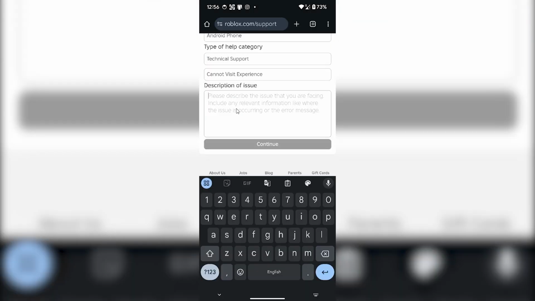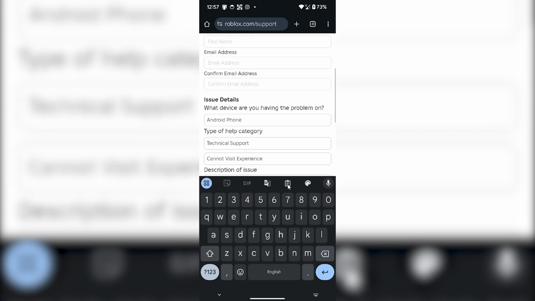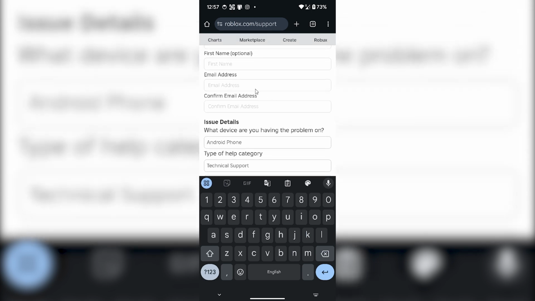And then you have to give a brief description of your issue. You have to tell them that you're getting error code 600 or you're getting the error of prohibited from accessing this experience. Click on continue, and Roblox support will contact you on your provided email address, and then hopefully your problem will be fixed.